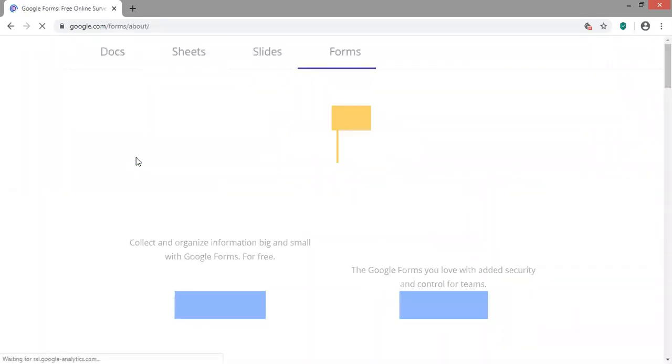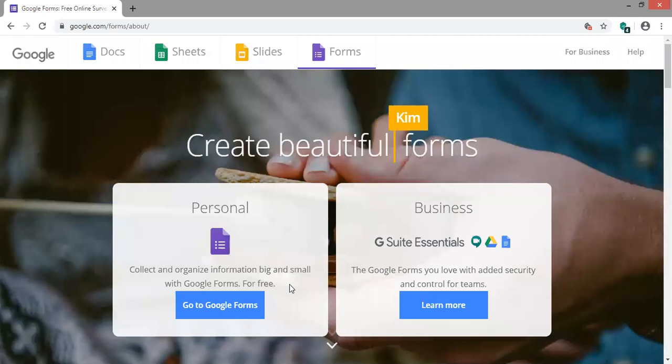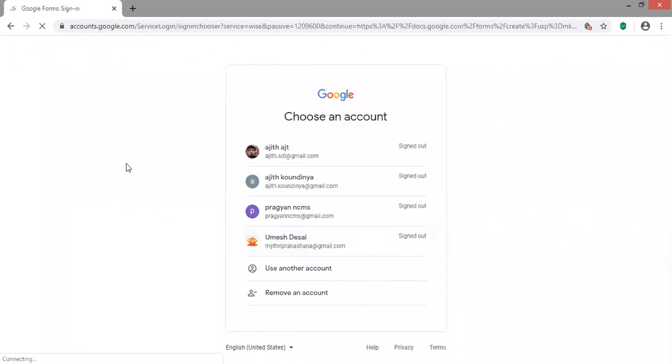It will take you to the Google Forms website. Once this is done, go to Google Forms. Click this "Go to Google Forms". And it will ask you to sign in. Just sign in using your Gmail ID.